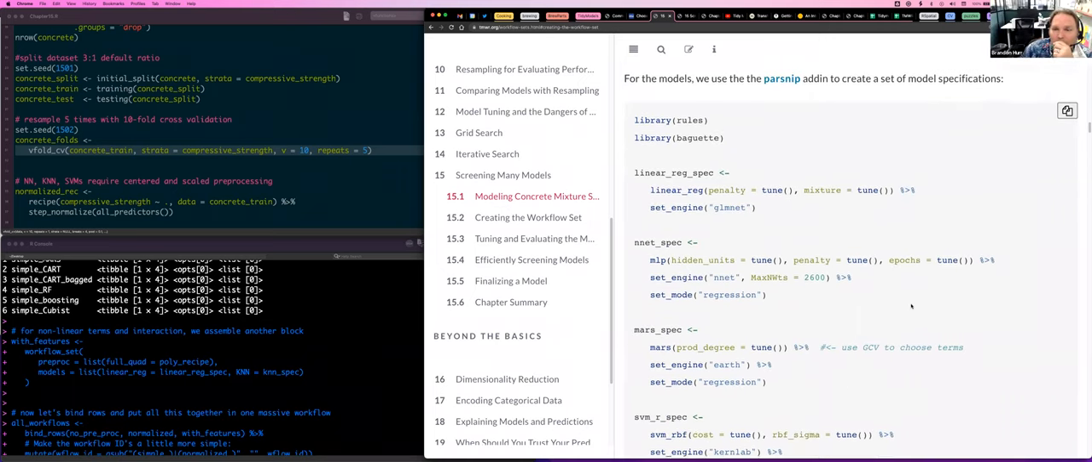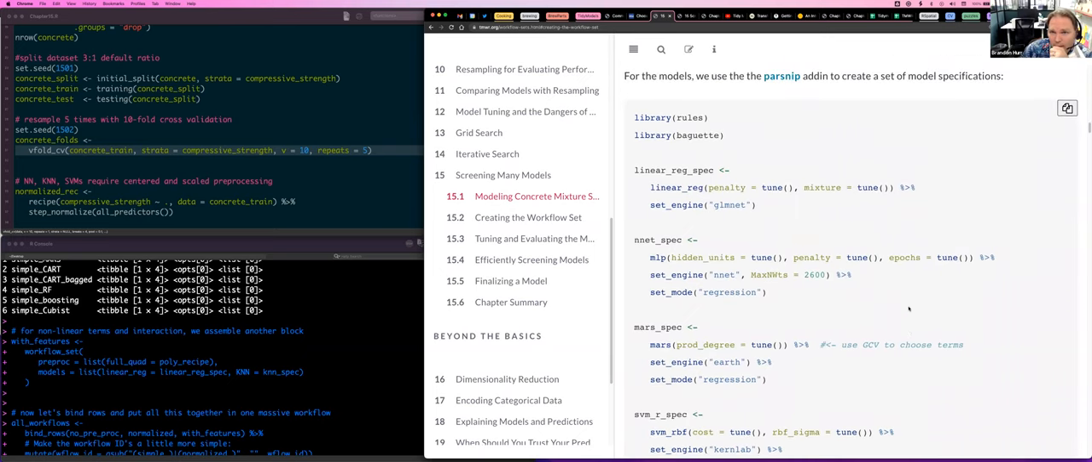Okay. And then here's where all the types of models are defined. It loads the rules and baguette packages. Can someone refresh my memory? I remember the rules package, but what was the baguette package doing, other than making me hungry for some fresh French bread? Does anybody remember? I can't remember what baguette came from. It has model pushes for bagging. Oh, okay. It's a pun, is what it is. Oh, it was for bagging. Okay.